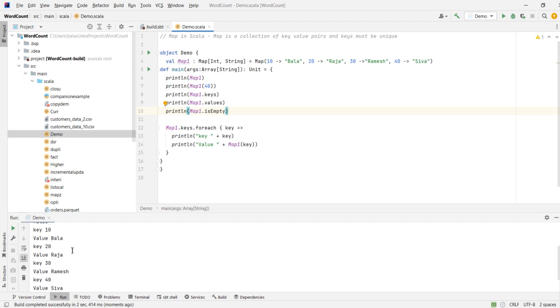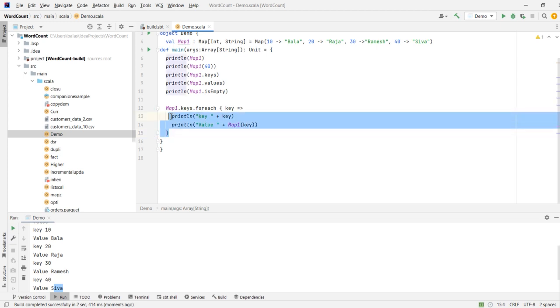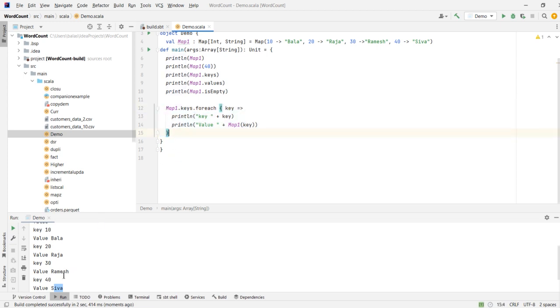See, we are able to get it. For the key 10, the value is Pala, key 20, value is Raja, key 30, value is Ramesh, key 40, value is Shiva. So using foreach, we can take all the keys and values and print them. Okay, so this is fine.